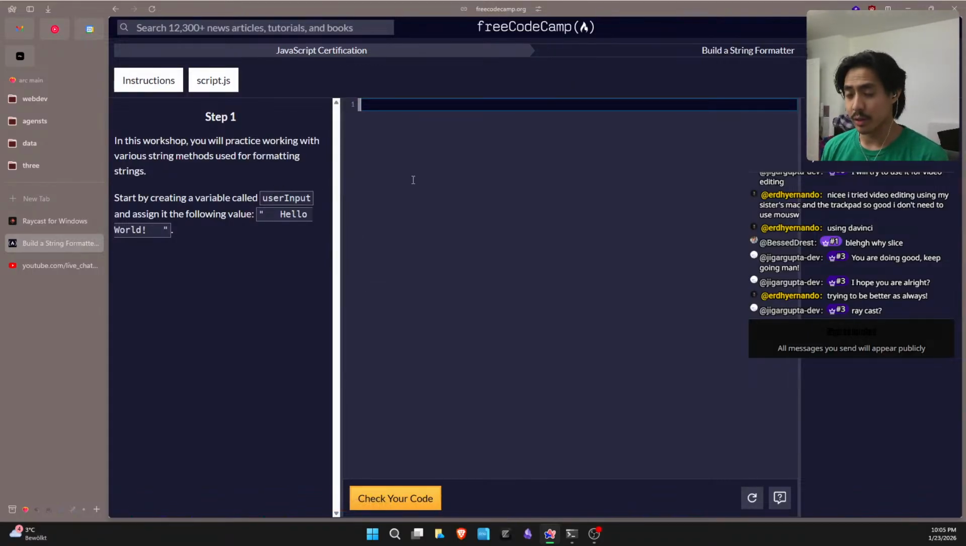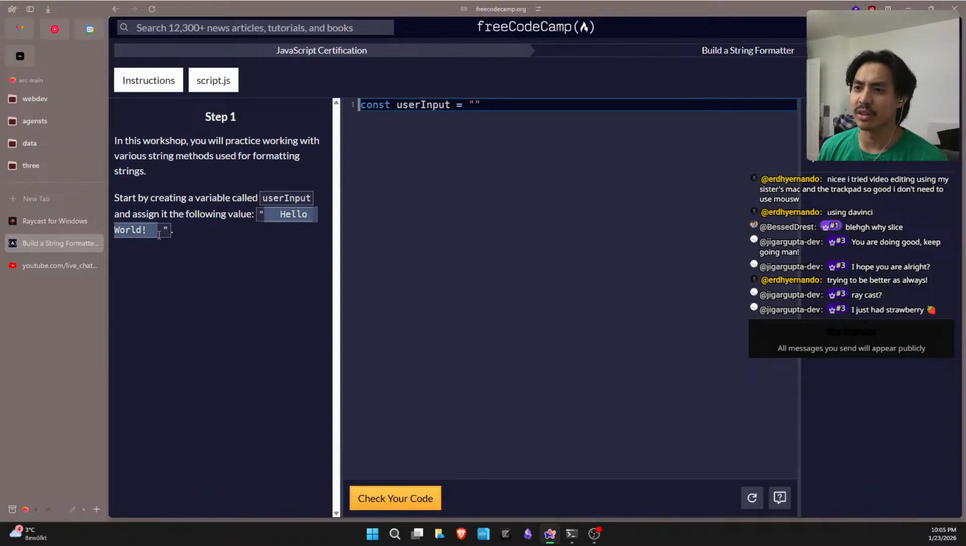String methods used for formatting. Start by creating a variable called input. Assign it the following value. You know, I'm not playing with this. This is just absurd.